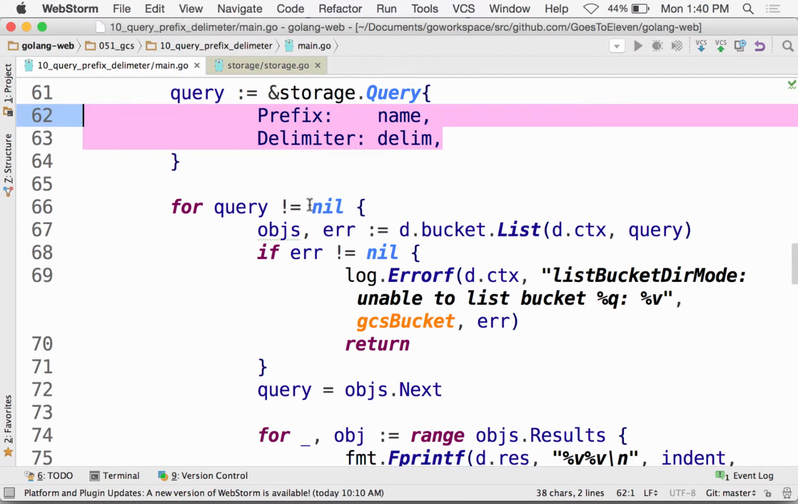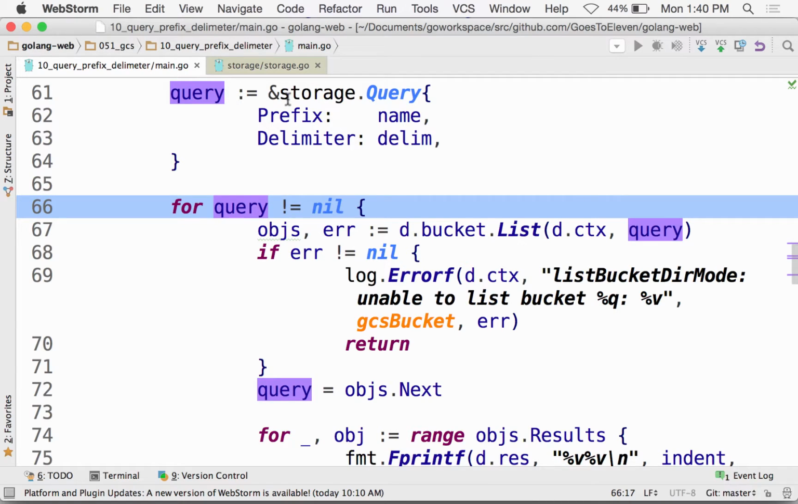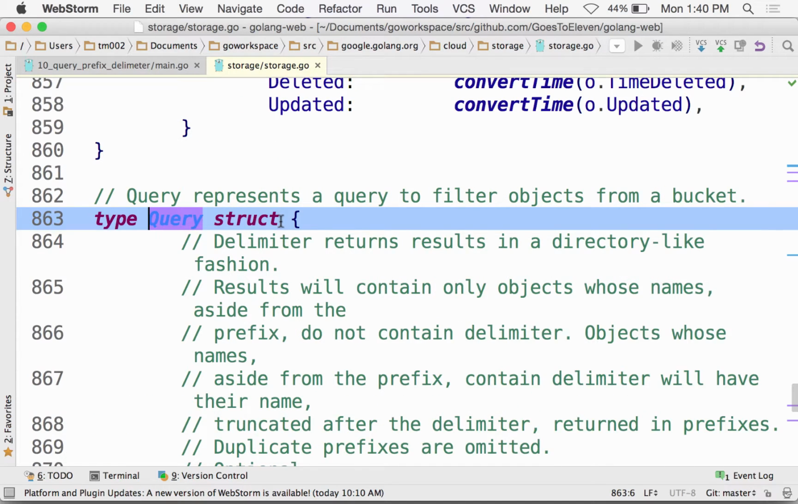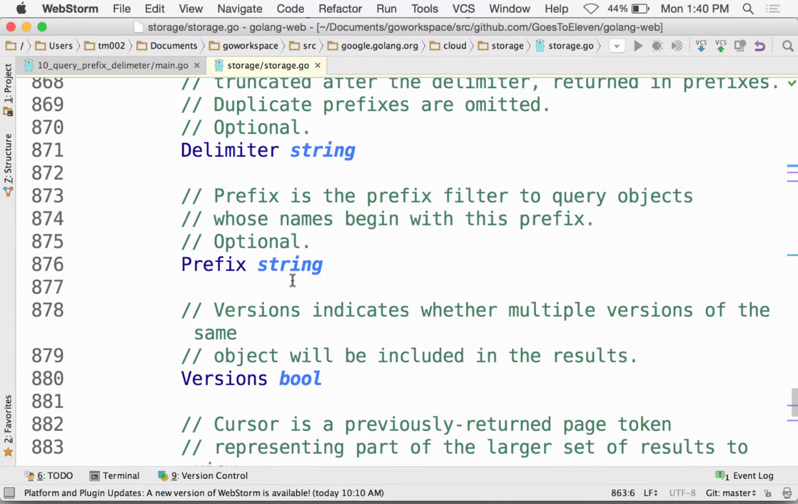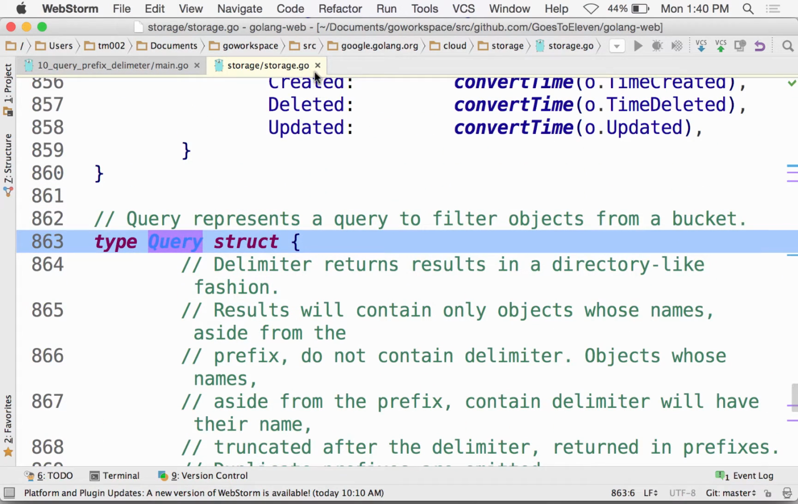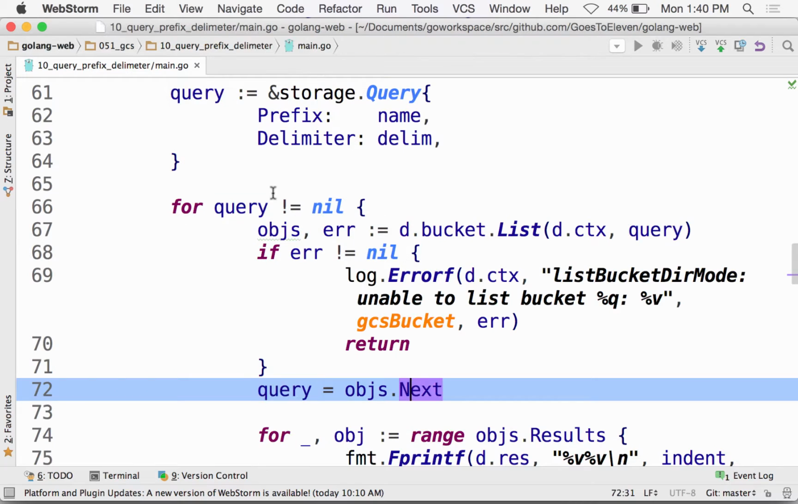So here it's not nil. So the first time through, it's equal to that, but then it's guaranteed not nil here. Object next gives us a pointer to a query. Same deal. So it's a pointer to a query, and eventually it'll give you a nil pointer instead of a pointer to an actual query. That point will be when there are no more results. So object next eventually will give you nil.